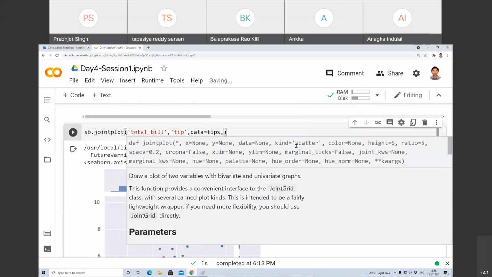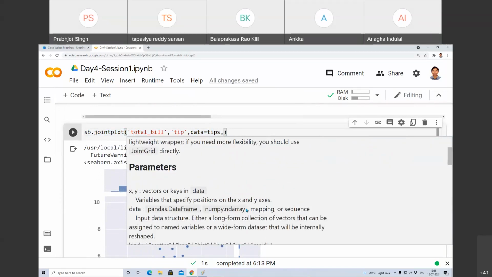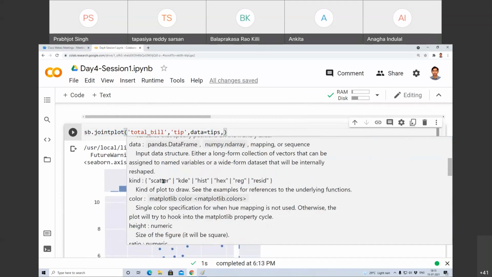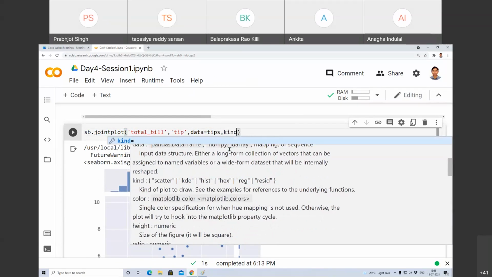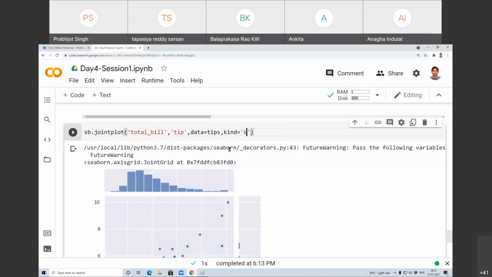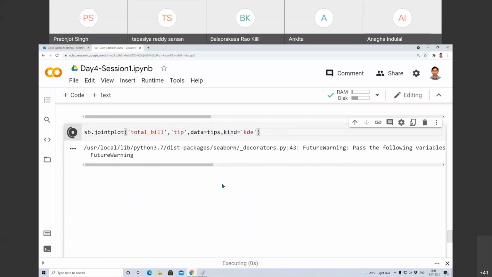Kind is there. By default, kind is scatter. You can give these options: KDE, histogram, hex, all these things. So let me give kind equals to KDE. All these options, you can explore those options. KDE. So now you see what will happen.